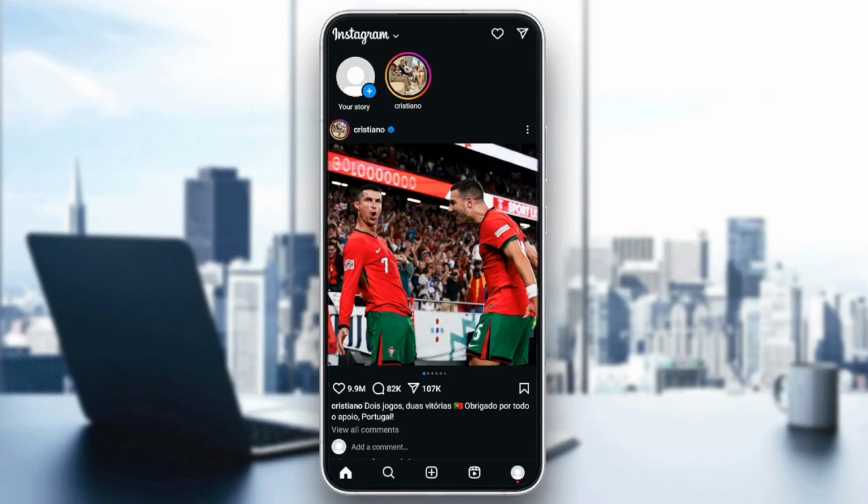As you can see guys, I'm right now on Instagram, and this is how the homepage looks like. Right here in the bottom, you're gonna find all of the sections. Here you're gonna find the home section, search, reels, and lastly, right next to it, you're gonna find your profile section.